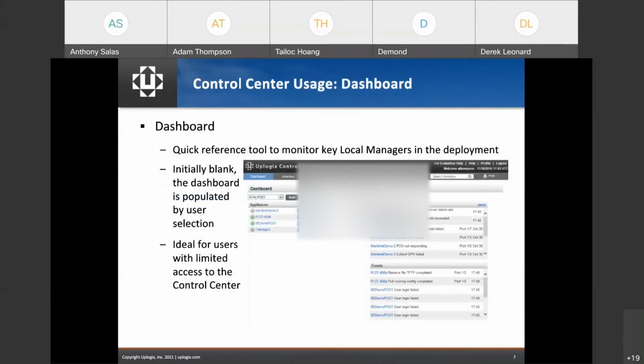But yeah, the dashboard is a great quick reference tool. What I'll usually do is, if I have a couple of systems that I'm working with, I'll put them in my dashboard. And then when I log in, I can see right away what's going on with those couple of systems. We designed this feature for users that were going to have limited access. So you guys might end up wanting to use that for yourselves as you get into your production environment and start working with it.